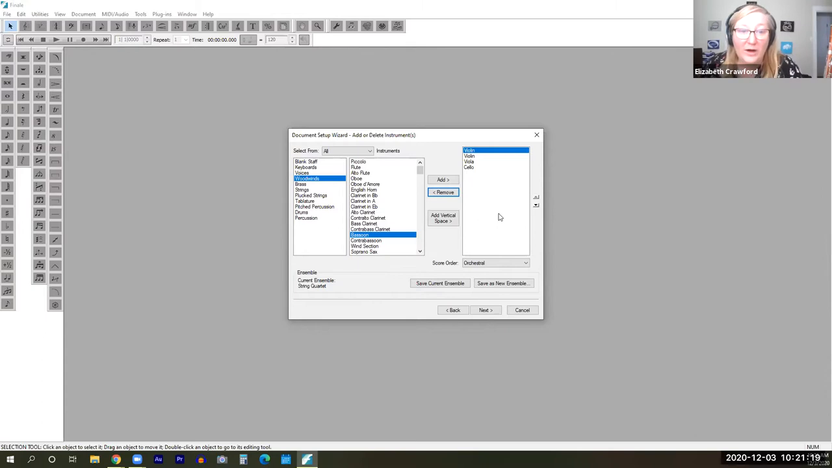This is also where you will establish score order, and score order is important. There is a standard score order for all of the things that we're doing. Right now we have violin, violin, viola, cello. When we finish this, it'll say violin one, violin two, viola, cello, and that's what we want. If for some reason it was wrong, there are these arrows over here, and once the instrument is selected, you can just use the arrow to move things into a different score order. Does that make sense? Perfect.